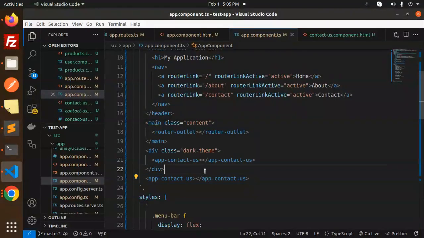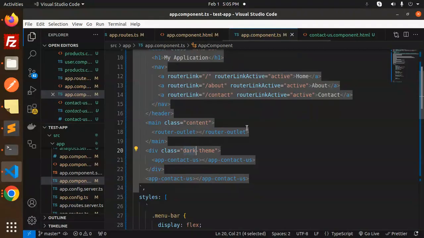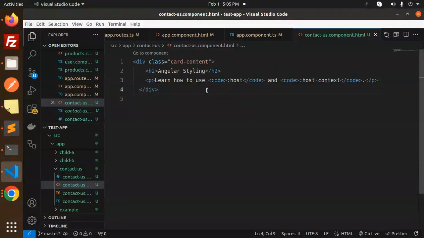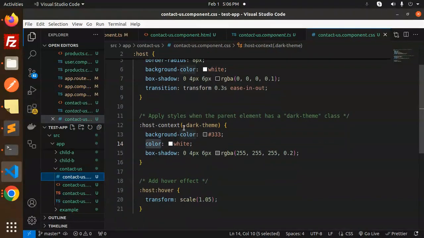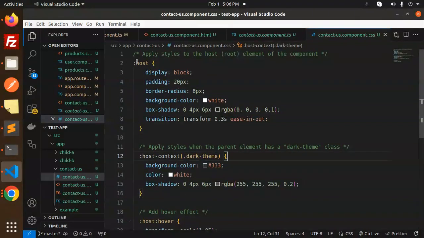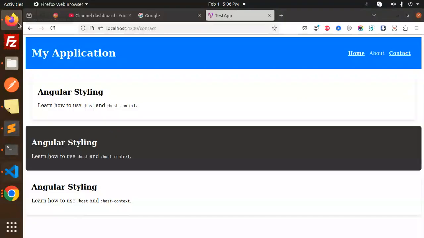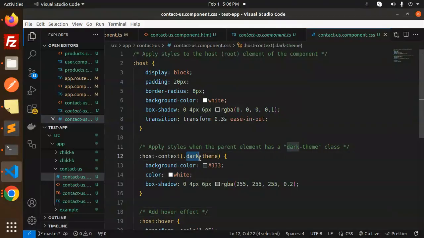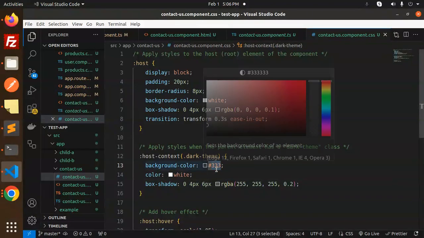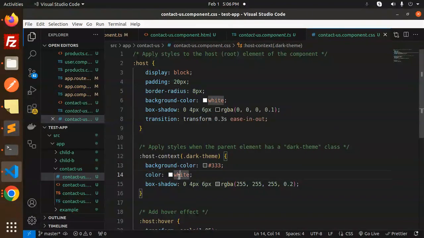Whenever there is a condition like the dark theme or the light theme, if I go to the component CSS, you can see that CSS plays a very important role. Here we have mentioned dot dark theme. The host is the default, the main container. If I have the dark theme, the background color changes from white to this color, and the color changes to white.